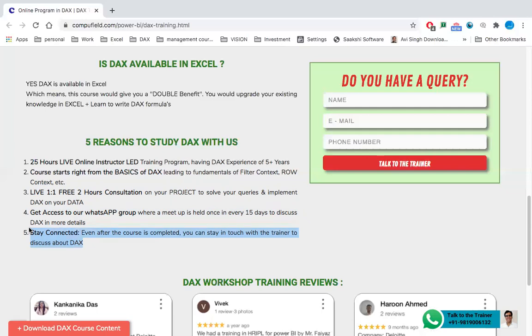Just to complete things, it's a 25-hour class. We are starting this Saturday, 26th of September, 7 p.m. to 9 p.m. It's a weekend class, Saturday and Sunday. The total cost for the workshop is rupees 12,500 if you're making the full payment. If you want installments, it's 7,000 into 2. You'll end up paying 1,500 extra.